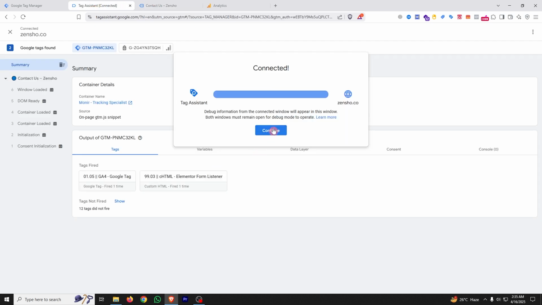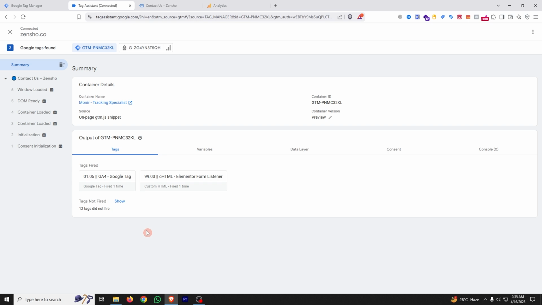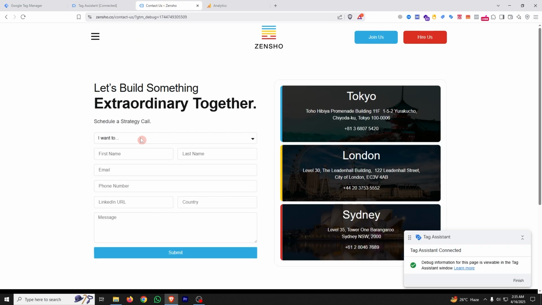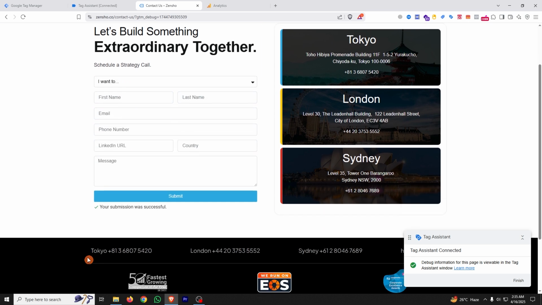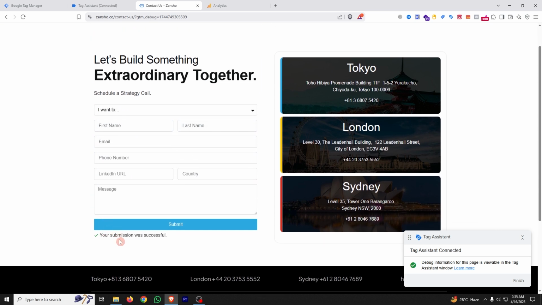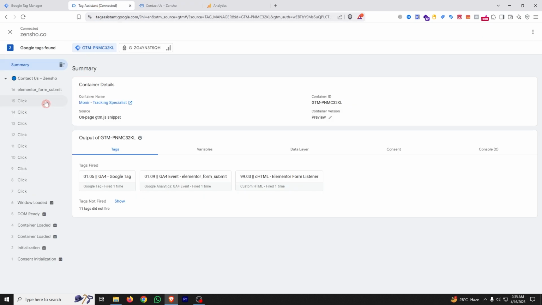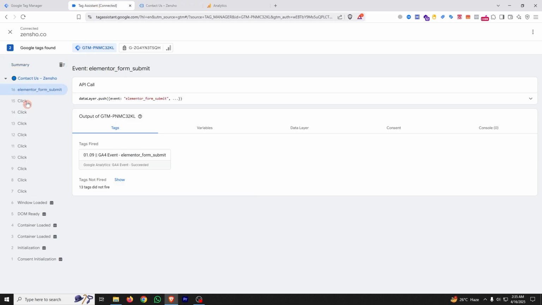We are in the preview mode, and you can see our Elementor form listener code has fired, the custom HTML tag. If we submit this form, select this option as James, and give it a name, email address, phone number, and country. Let's submit. You can see that our Elementor form is submitted successfully and an event has fired. If we click on it, you can see our GA4 event tag has fired successfully.